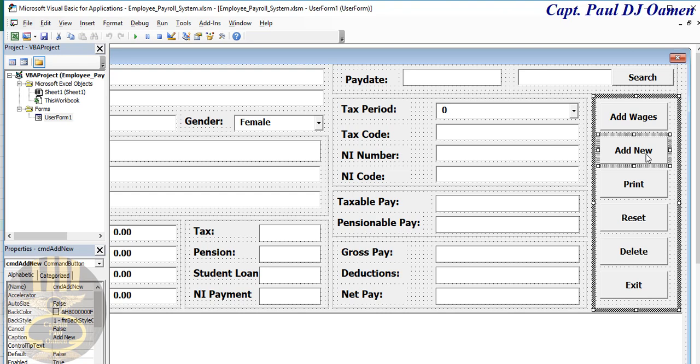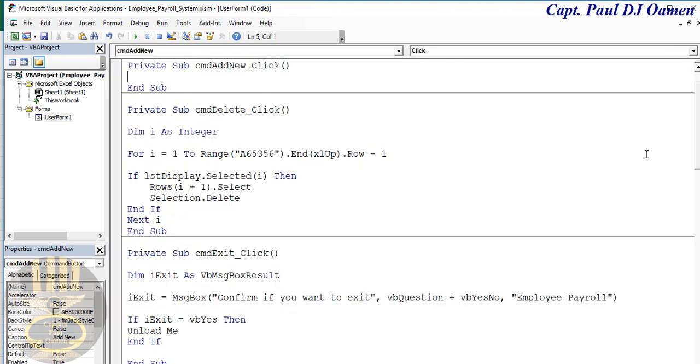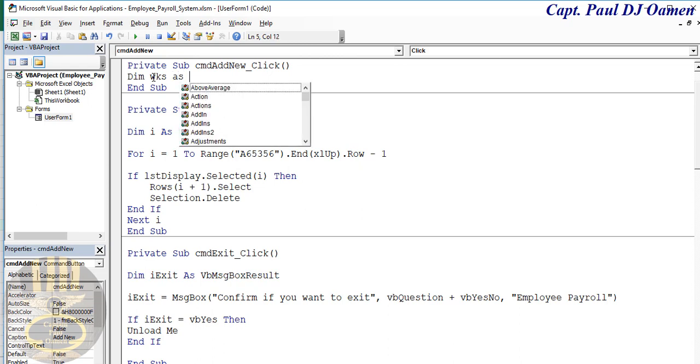Double click on add new. I can always copy that. Okay, with the add new, let me enter this here. Dim. Those are my variables I want to declare now. I'm going to call that WKS as worksheet. No, worksheet really is not workbook. Worksheet.